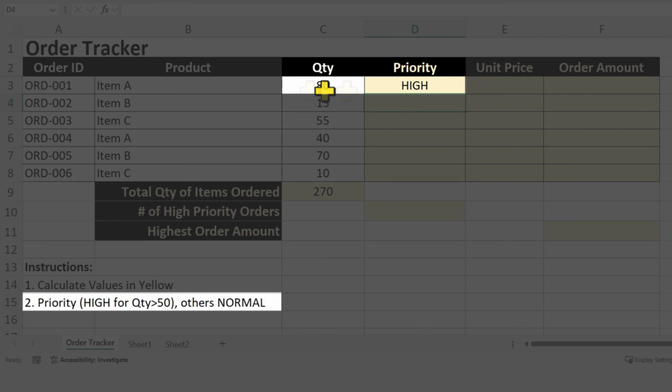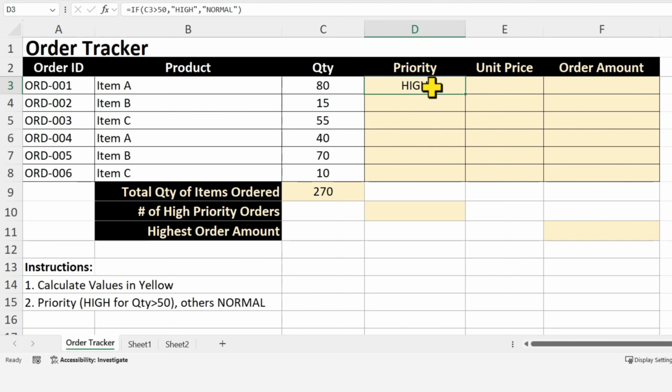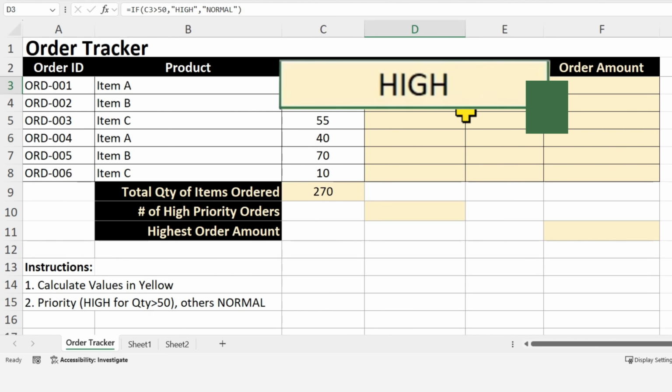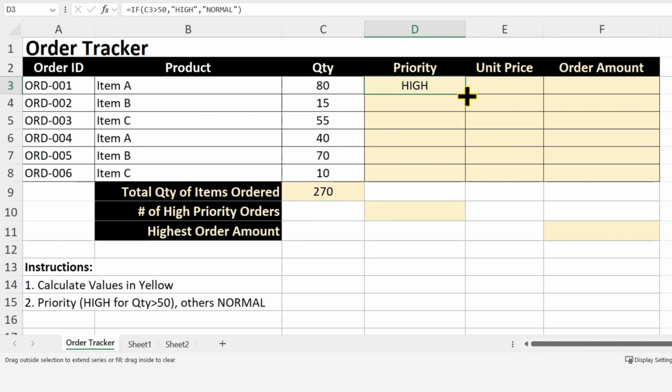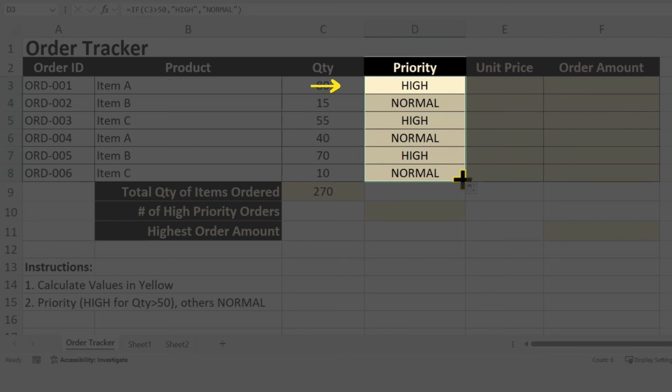Since order 1 in row 3 has quantity of 80, its priority should be high. Now we can extend this formula to other orders in the list. We will use this green square and drag it across all the rows in the column D. As you can see, we have 3 high priority orders and 3 normal priority orders.